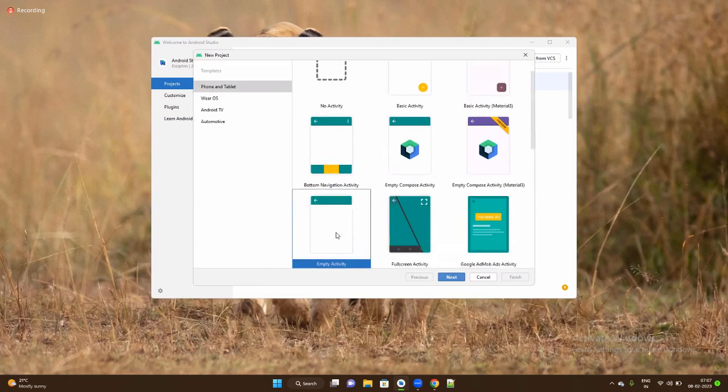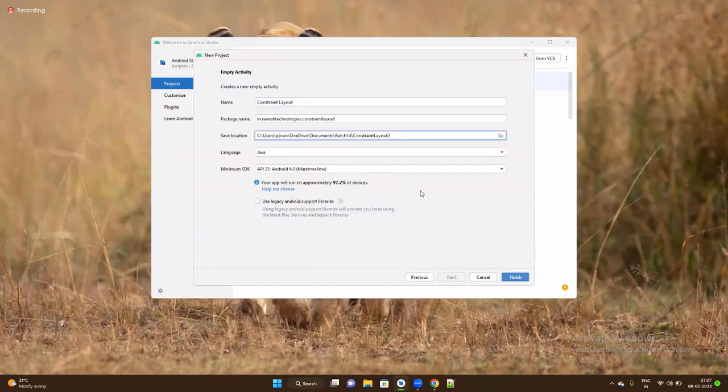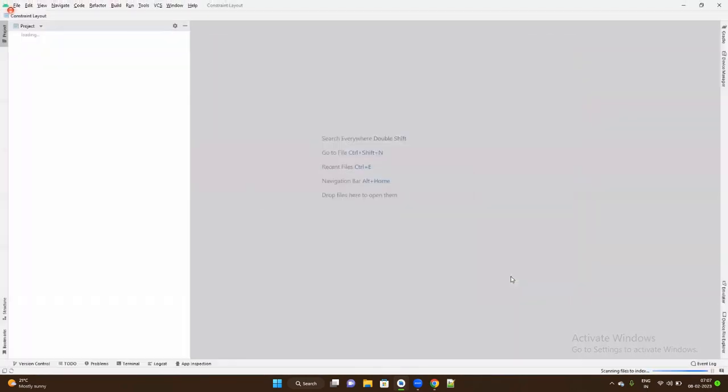So there is no target for this application. The target is to make you understand how constraint layout works. In the place of name, you can write constraint layout. So you want to create it in R batch 15. So language is Java, minimum required SDK is API 23. Hit on finish to create this project. As usually we have done it.